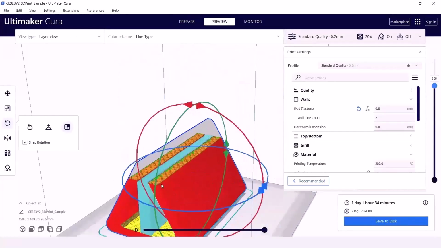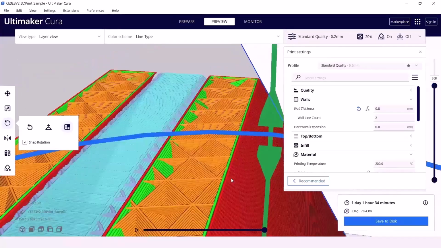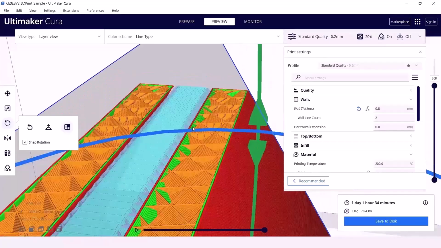Yes, so you can see here, between the two walls of the part, there is some material in between. This inside material, the internal material, is nothing but the infill. The infill gives the product the strength and the rigidity that is important. And that is why infill is one of the most important parameters when you are slicing your product.